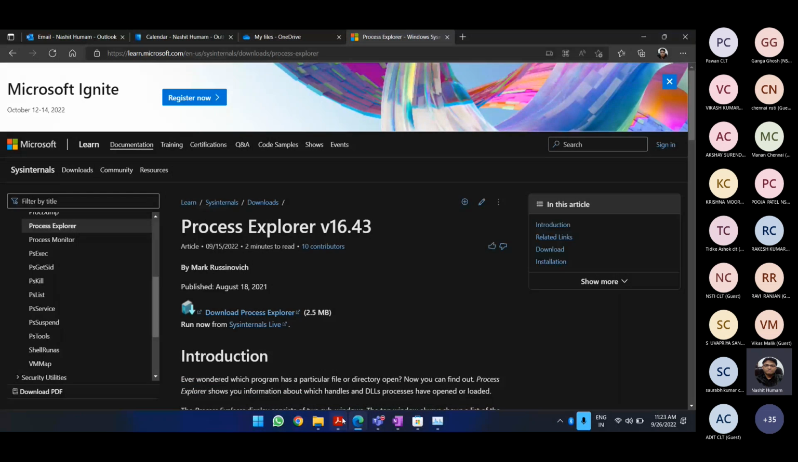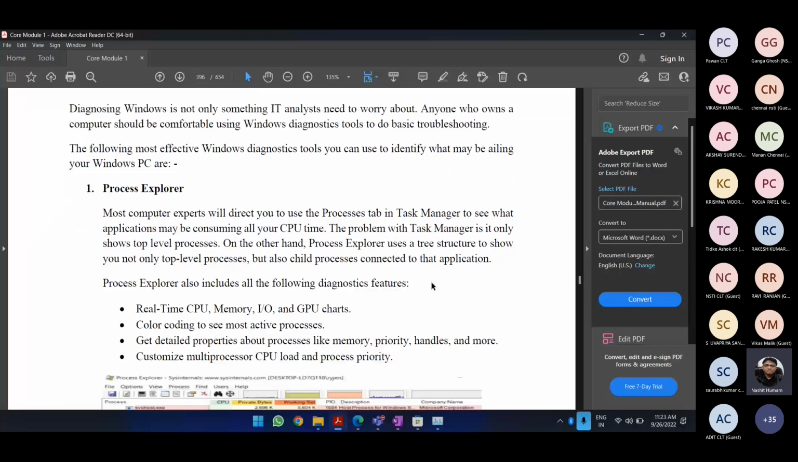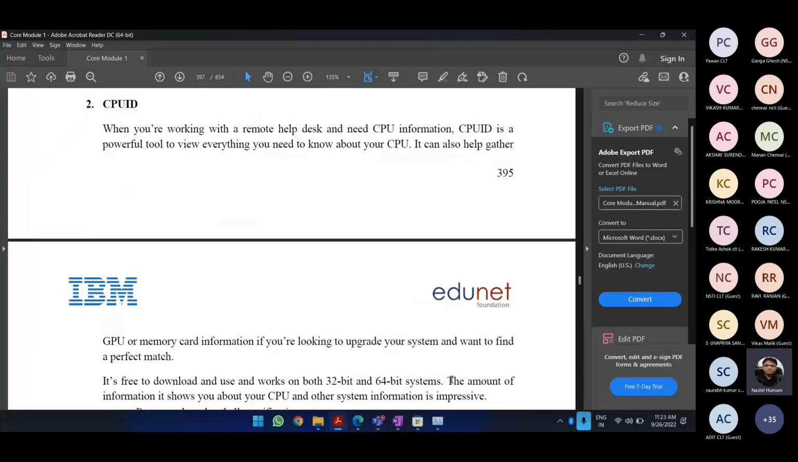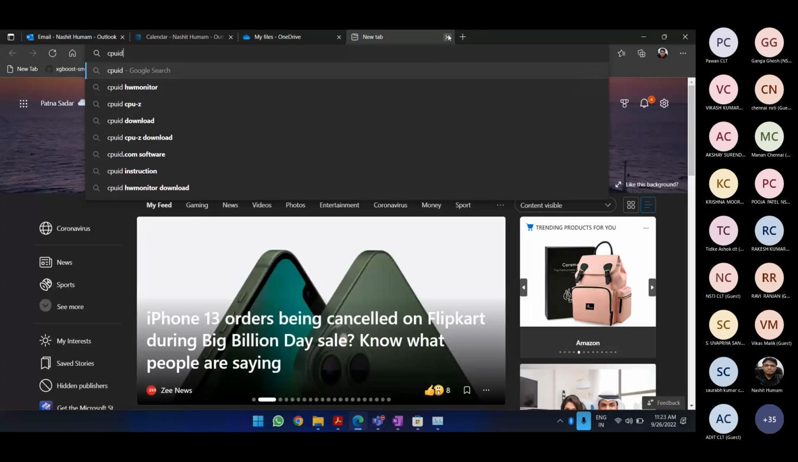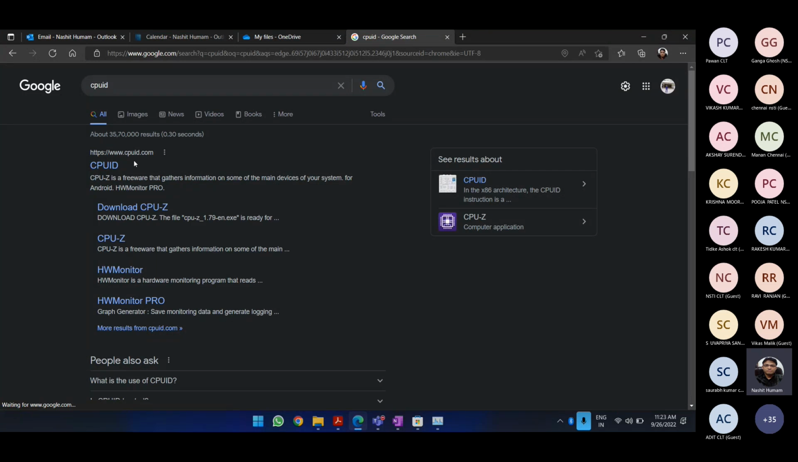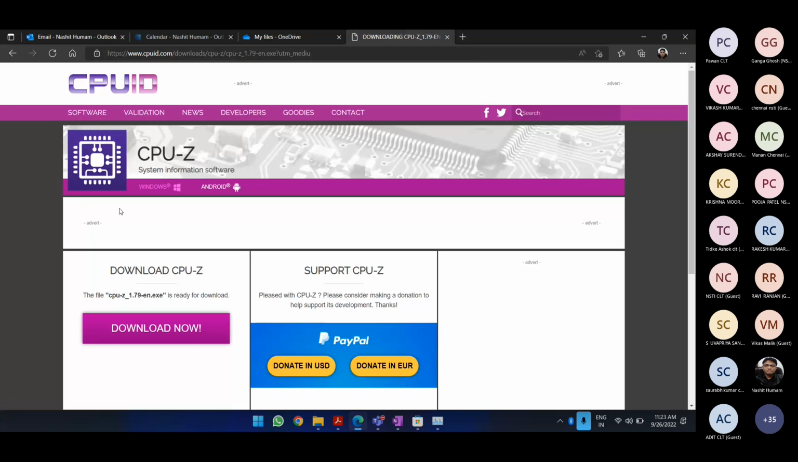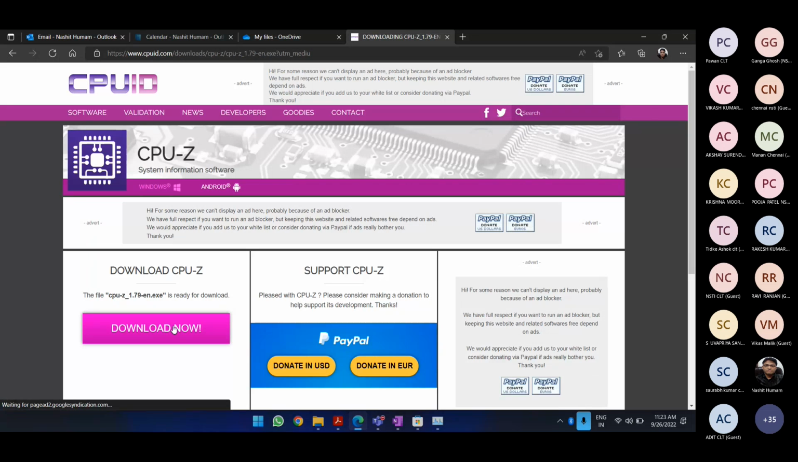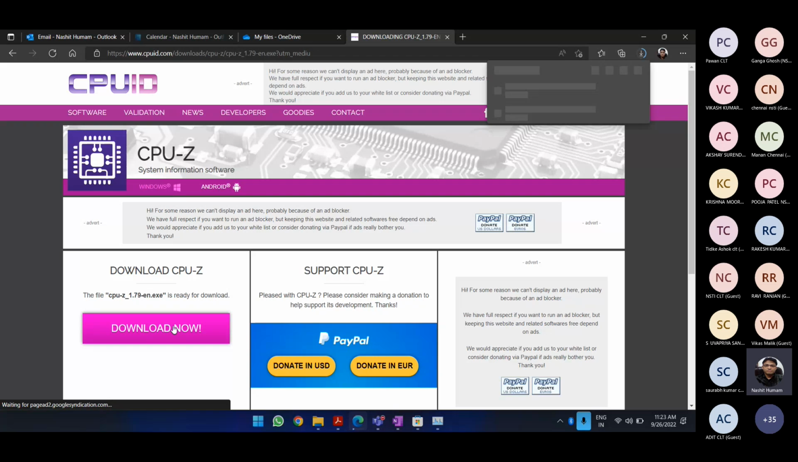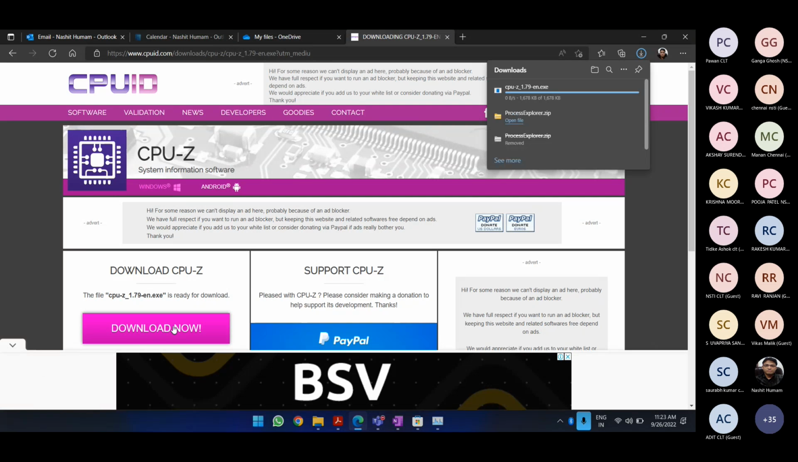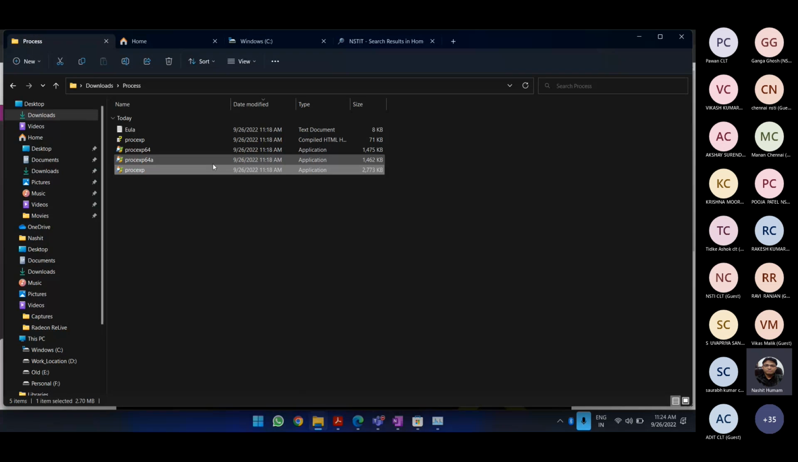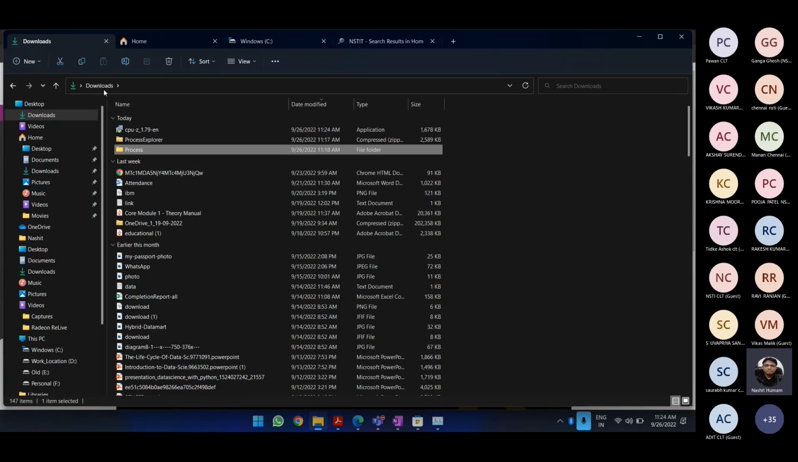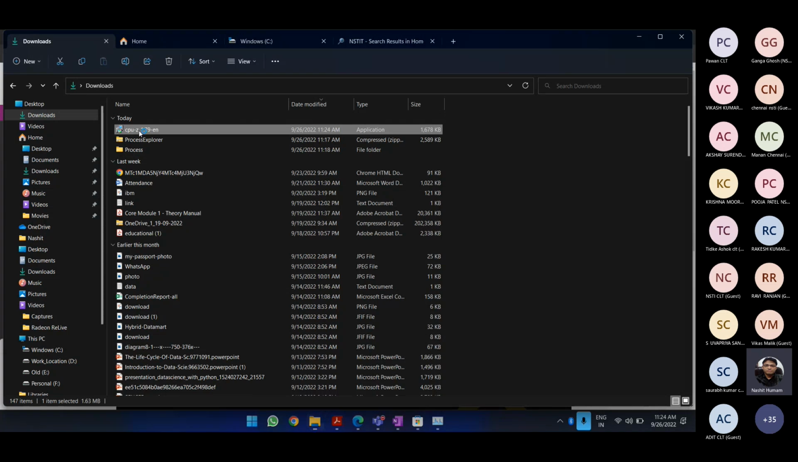The next application that it tells you to go for is the CPU ID. You can download it very easily. That is again a very small application. CPU ID, that is called CPU Z. It is again a very small application. Fine. So I have it downloaded, and it will give you the complete statistics of your processor and the relevant devices.